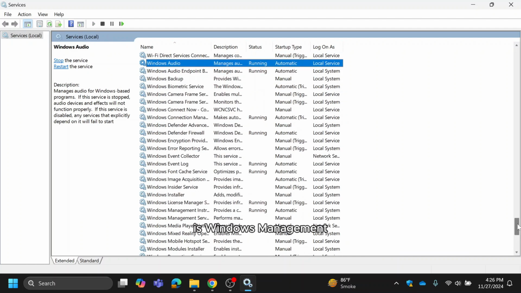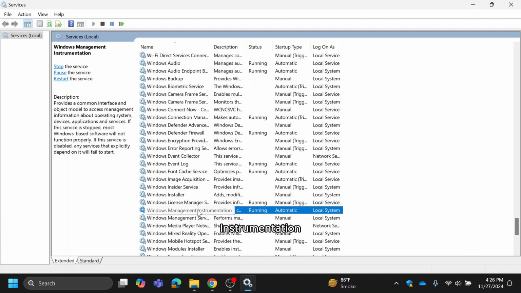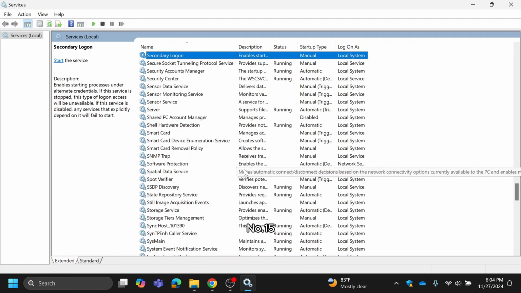Number 14 is Windows Management Instrumentation. Windows Management Instrumentation provides system data, but it uses a lot of CPU. If you don't need to monitor system performance, disable it. Number 15 is Secondary Logon. Secondary Logon lets users run programs as an administrator. If you don't need it, it's safe to disable.